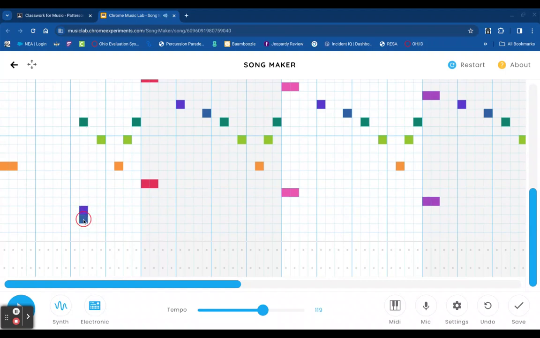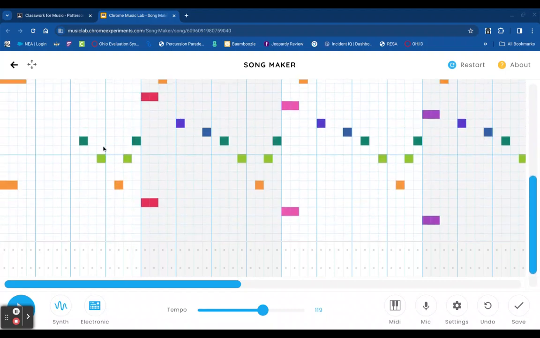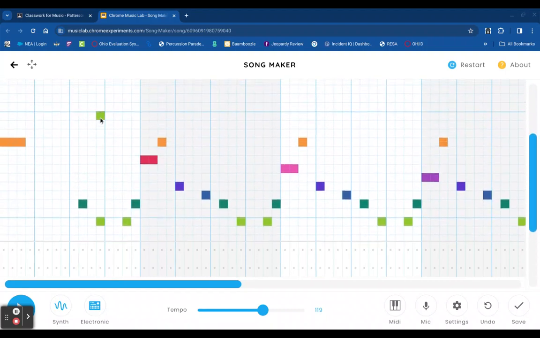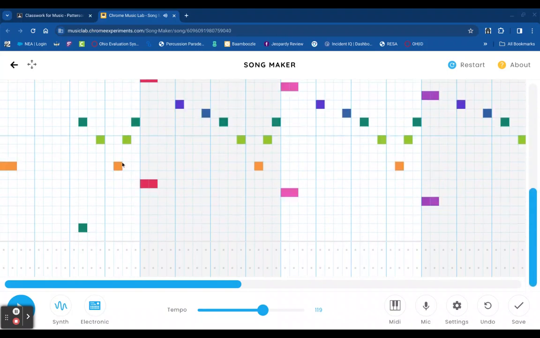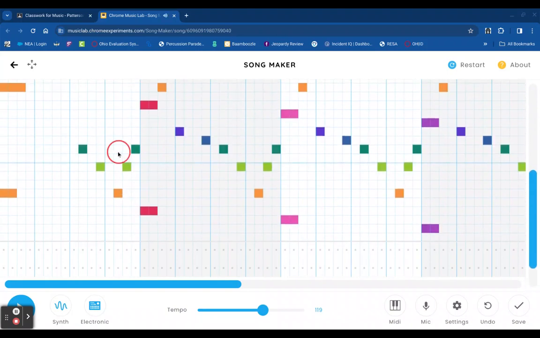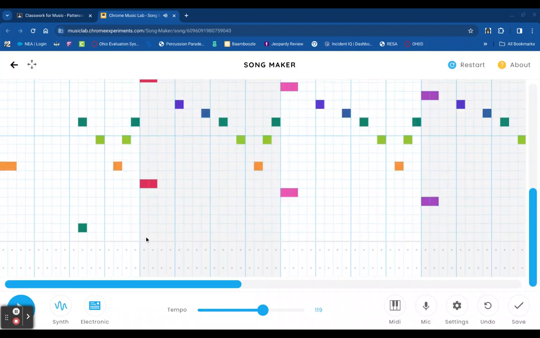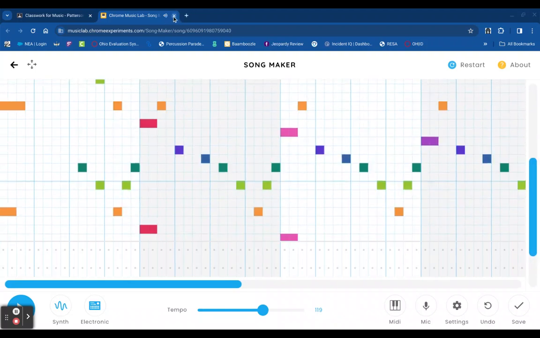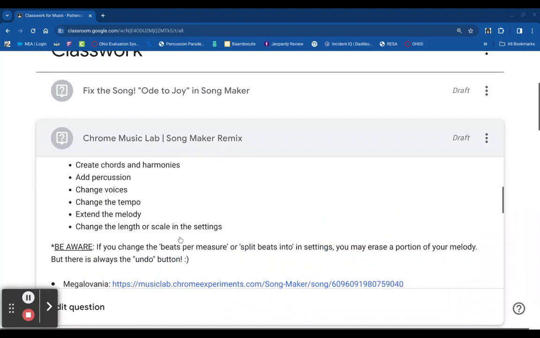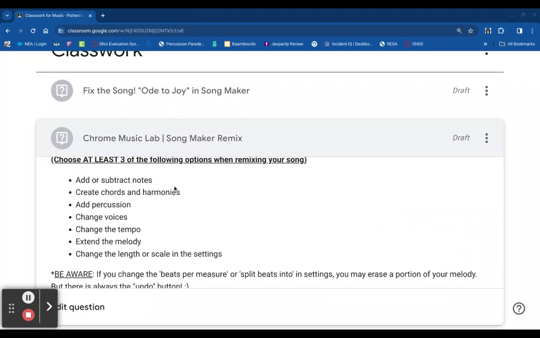If I come and find a dark green and I just simply play that way and then put a light green above that as well, then do an orange above that. This will create a very nice sounding harmony in the song. So that's another way. That's option 2 for creating chords and harmonies.